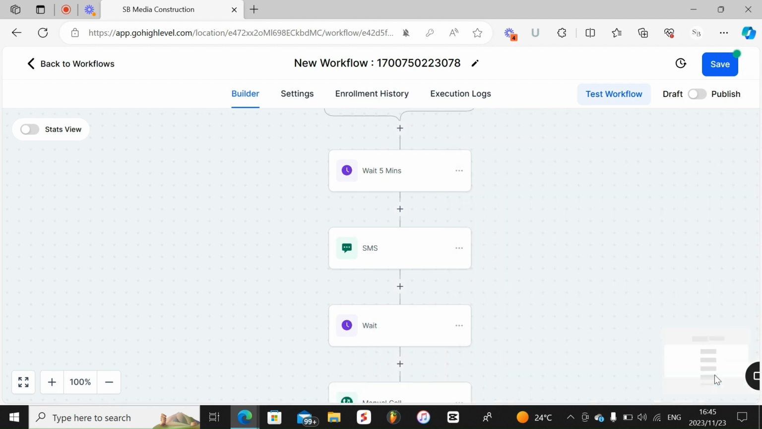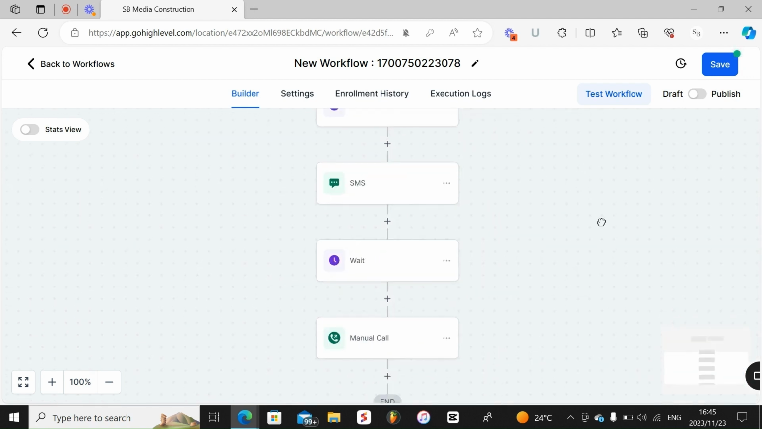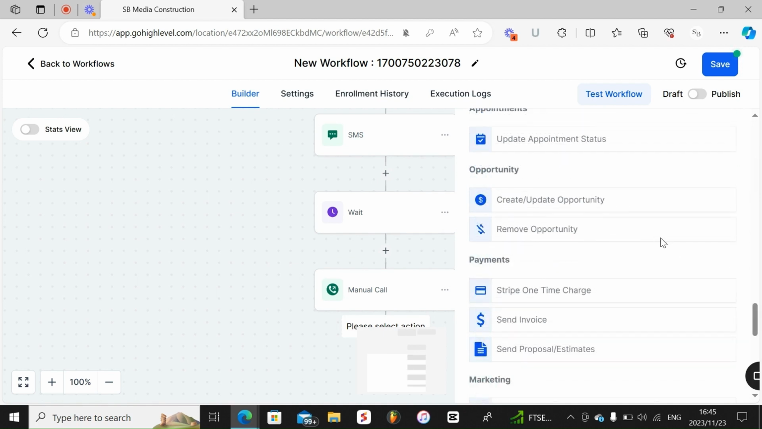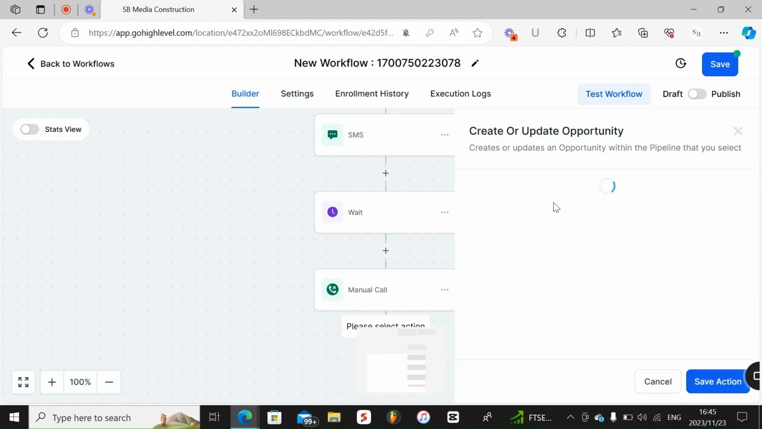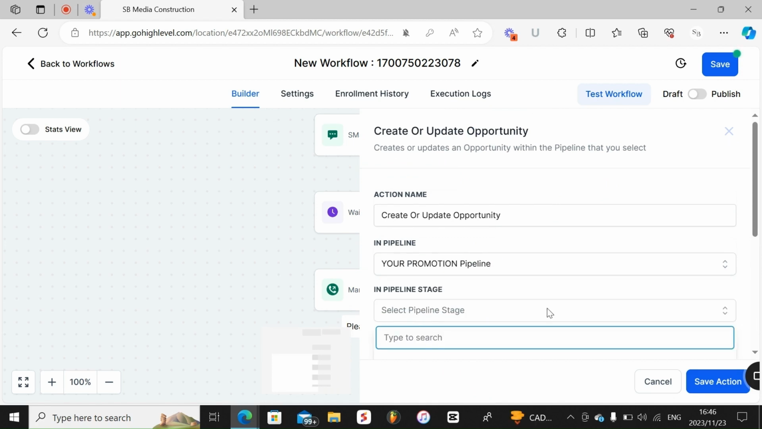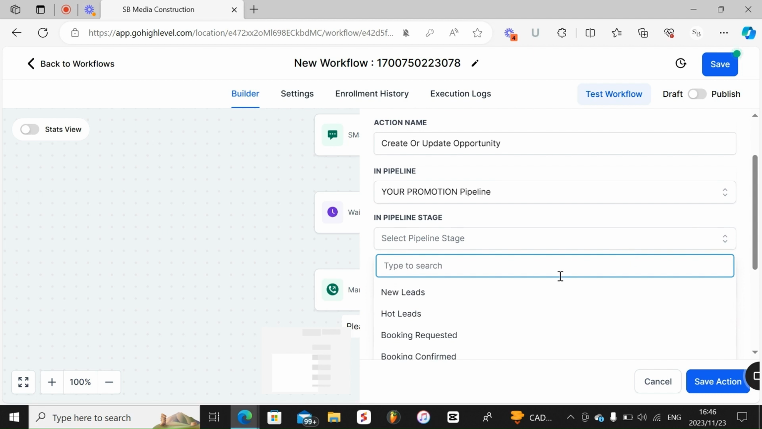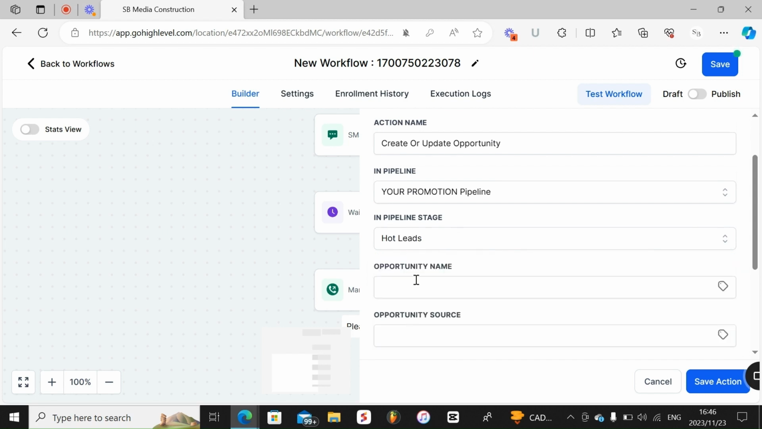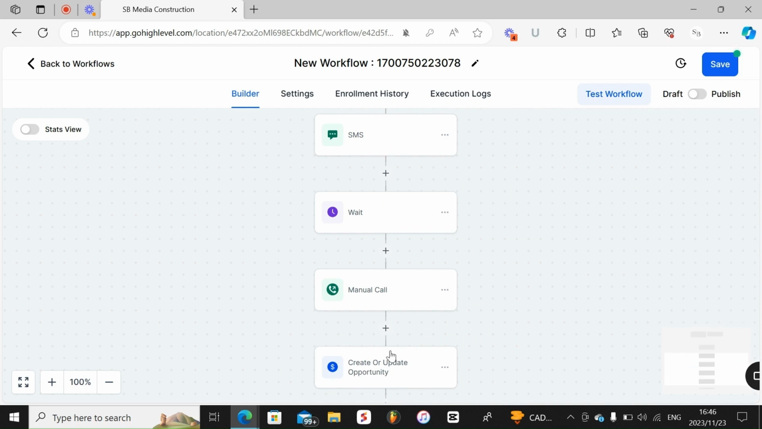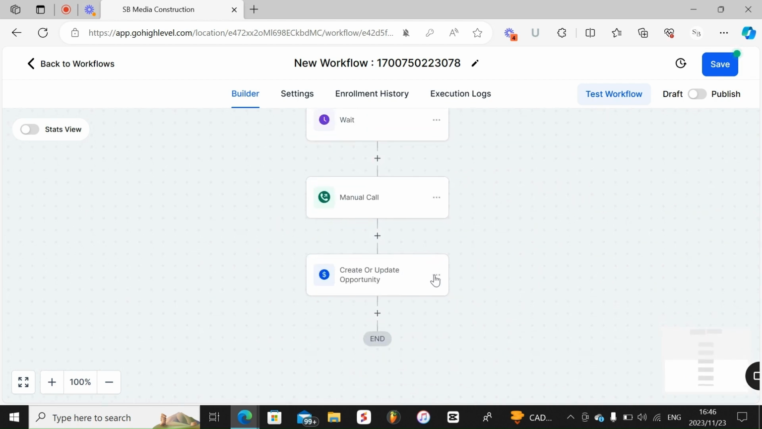now you guys can see it. So this is how the manual calls will actually come in, right? And then after this call, it will update the pipeline, right? Let's say if it was here, then let's say it will actually come to this stage, right? Opportunity name and all of that. Then save action, right?